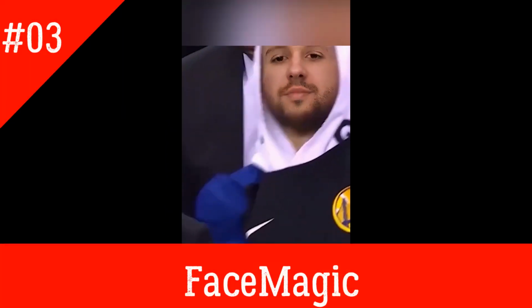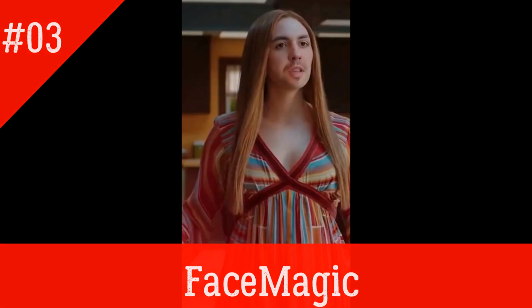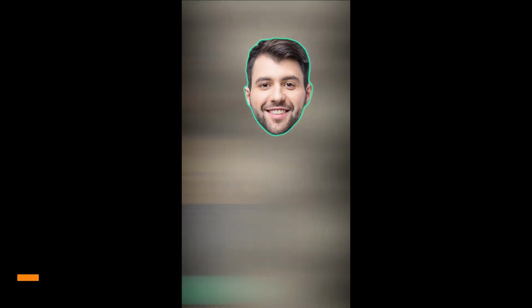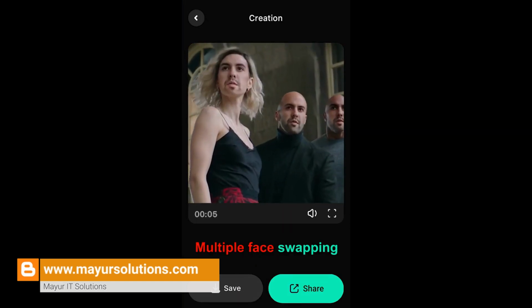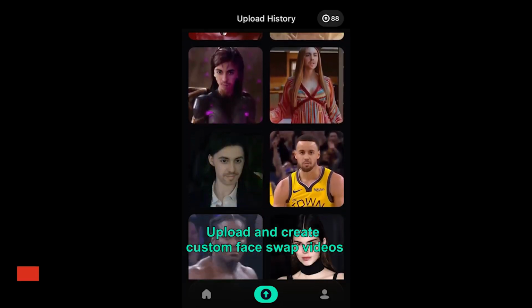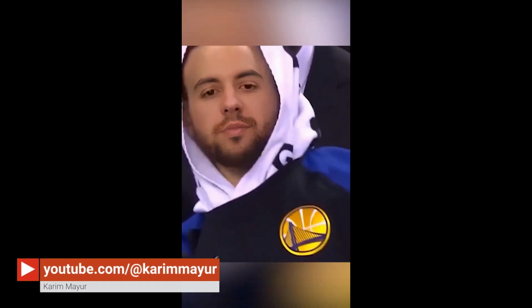FaceMagic is one more AI-based face-swapping app that allows you to create deepfakes when used wisely. You can use faces of your selection on videos and images using this app. It has a highly user-friendly interface that provides prompts to perform face swaps.